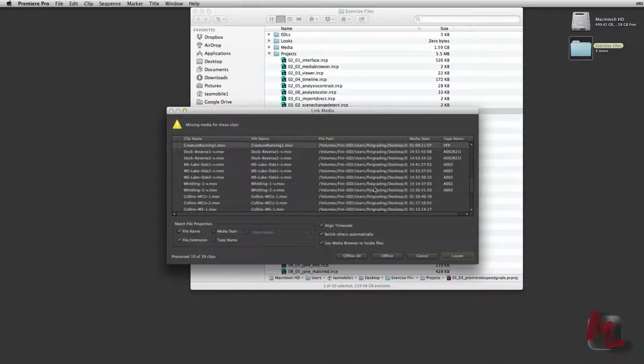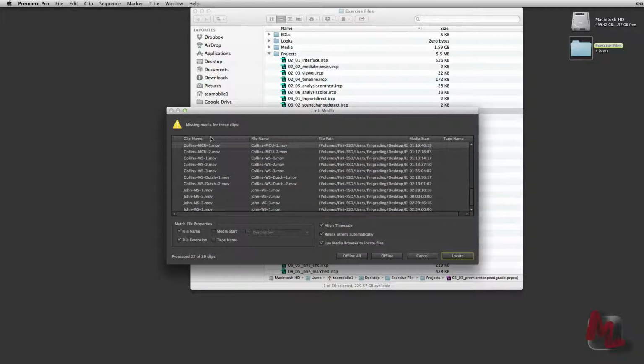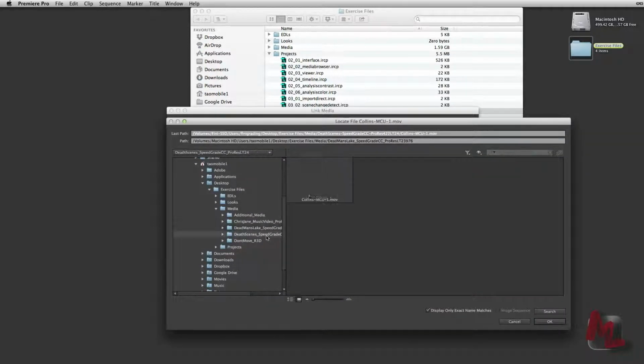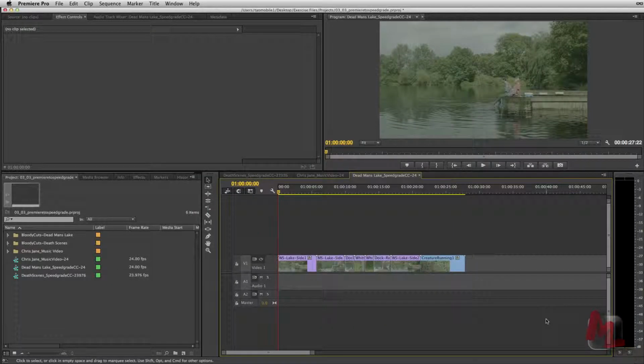And now I'm going to have to do this 2 more times, one for each of the timelines. This next one, Creature Running, that's going to be Dead Man's Lake. Click OK. And one more time, Collins MCU, locate, death scenes. That's the Collins. Click OK. Now it launches, and now I've relinked all my source footage here in Premiere Pro CC.